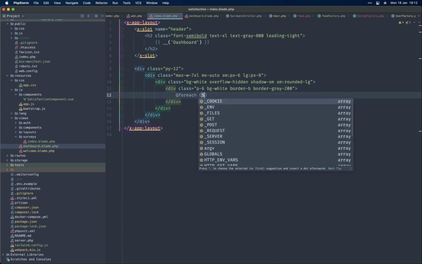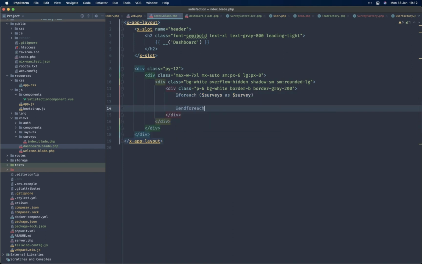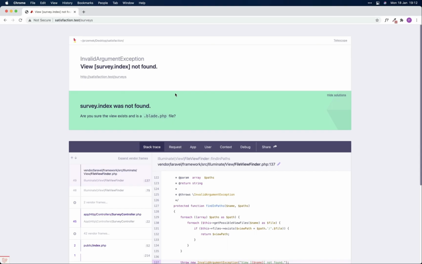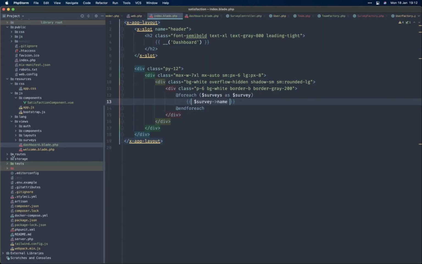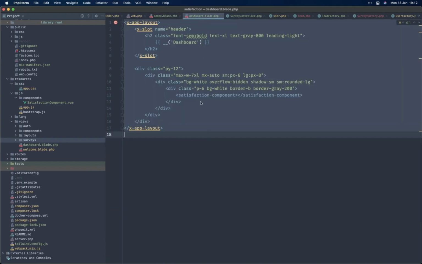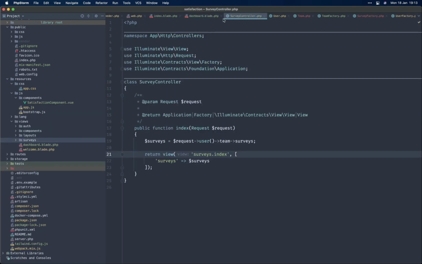And we can show each survey here. Okay. Survey index does not exist. It should be surveys. Okay. We don't have any. So maybe let's create another route to create a new survey.